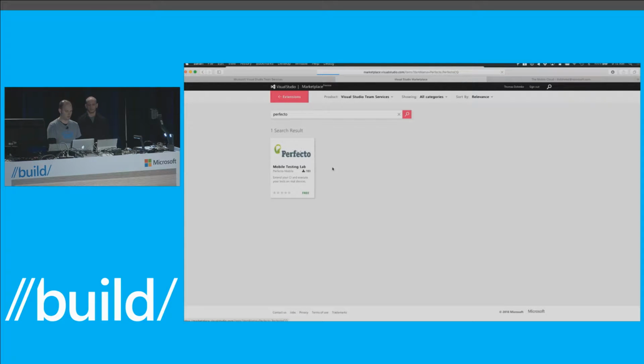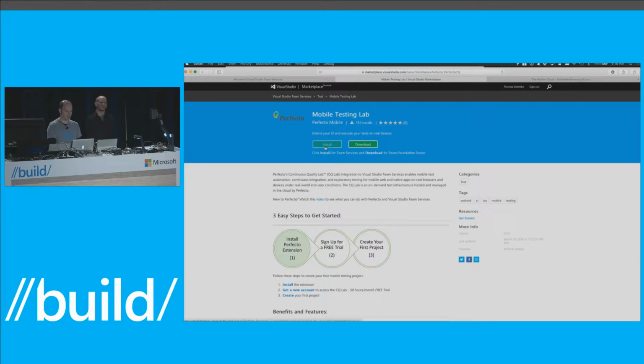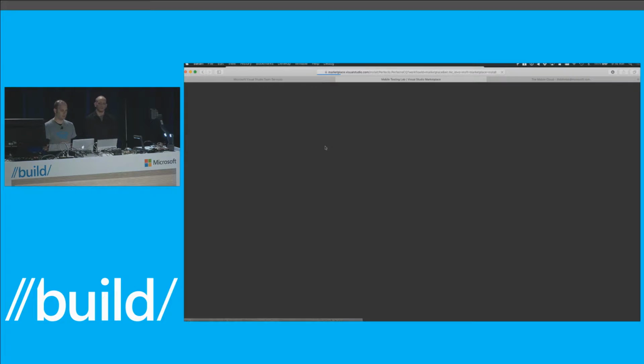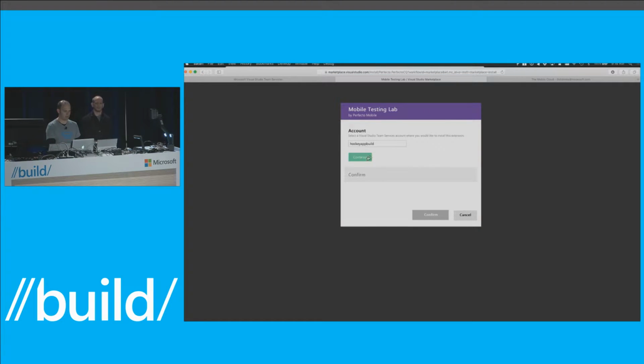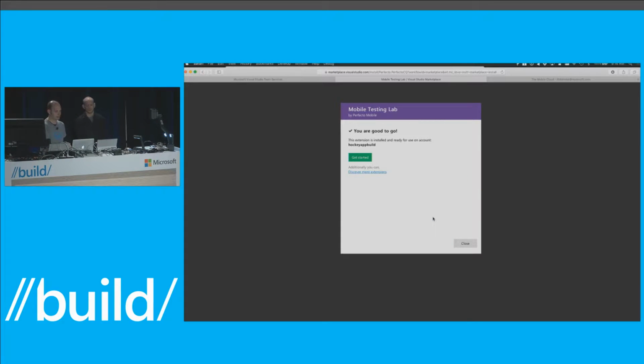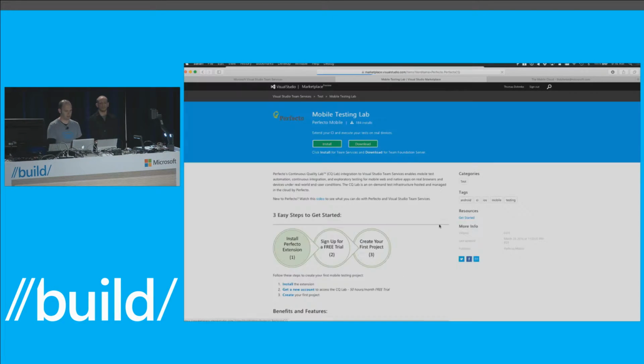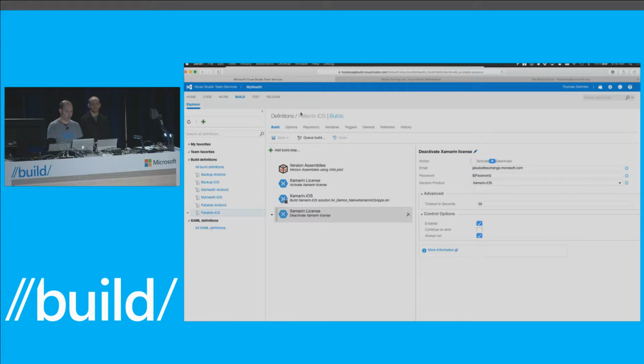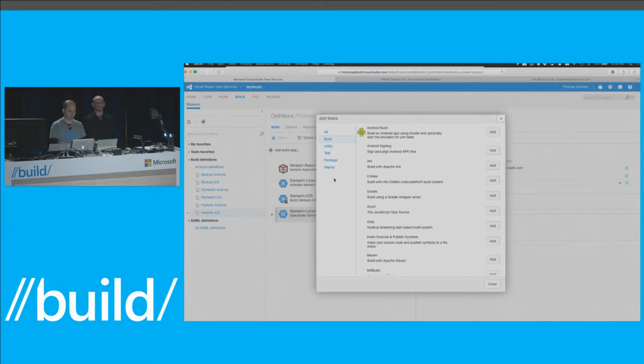So this is a Perfecto Mobile extension. I can simply click on it, click on install, and now install that extension for free into my Visual Studio Team Services account. So with just a few clicks, now I have that new capability in my build process. I go back to my build configuration and can now add a build step for Perfecto Mobile.